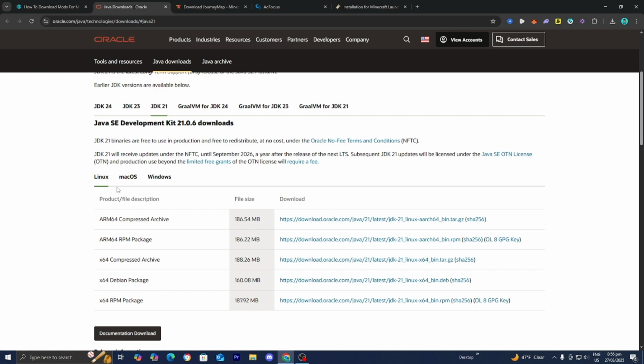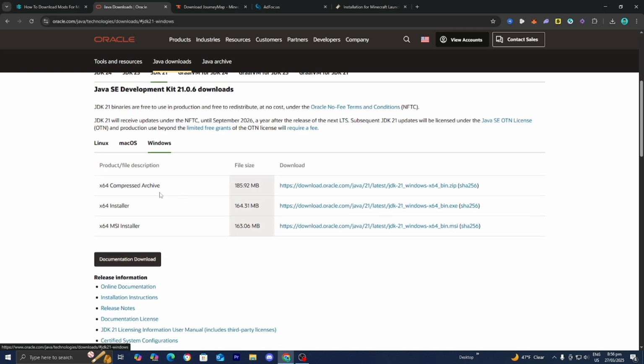Then you want to go ahead and select on your operating system. So this will work whether you're on Linux, macOS, or Windows. So me personally, I'm on Windows, so I would just go ahead and select on Windows and then install the x64 installer right over here. And you basically just want to go ahead and install Java from there. It is going to give you all the instructions and stuff like that.